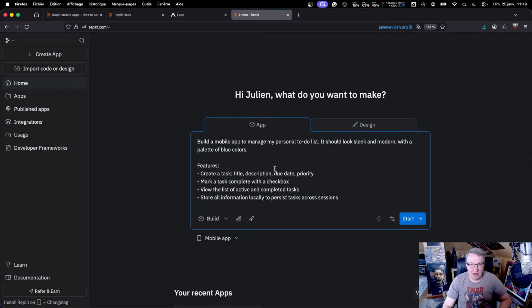Features: create a task, title, description, due date, priority. Be able to mark a task complete with a checkbox. View the list of active and completed tasks. And of course, store all information locally to persist tasks across sessions. Okay, so that's the first iteration of my app. So why don't we go and start it?